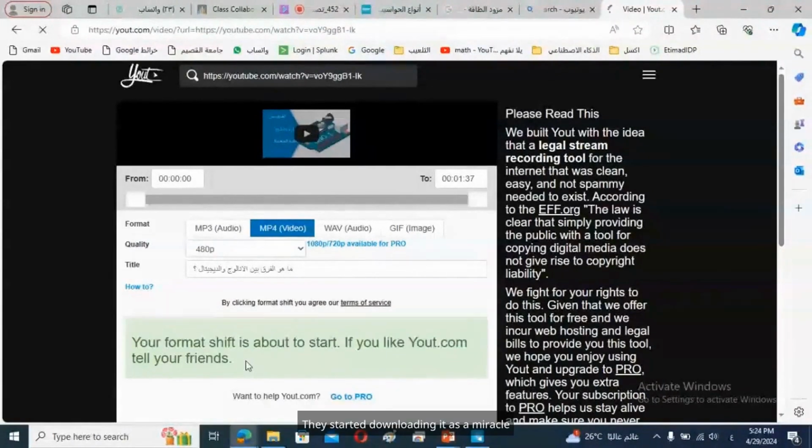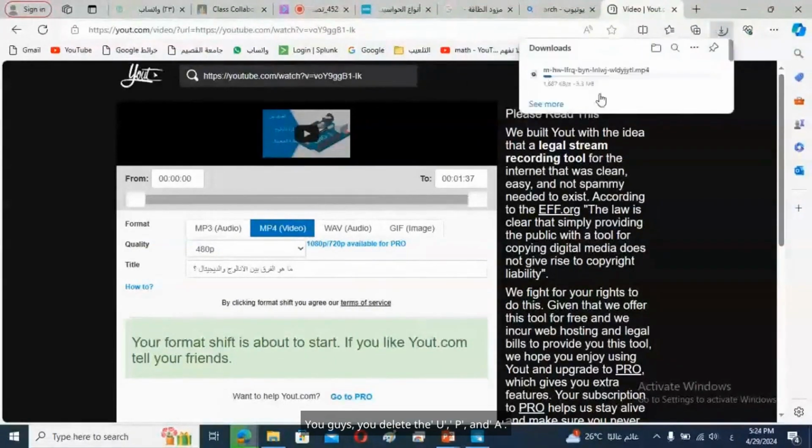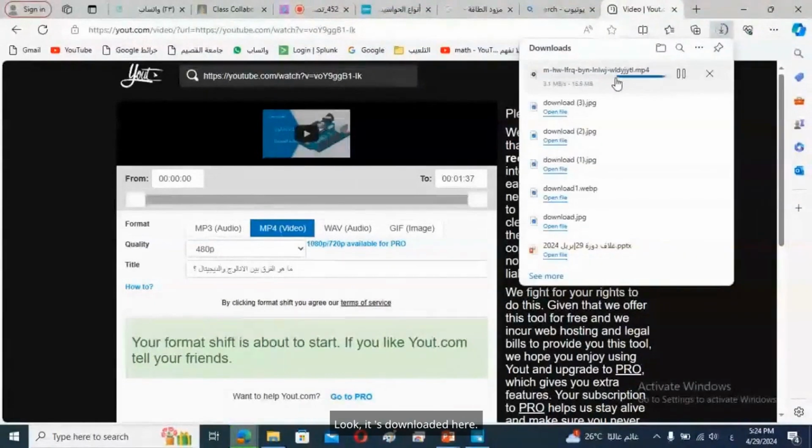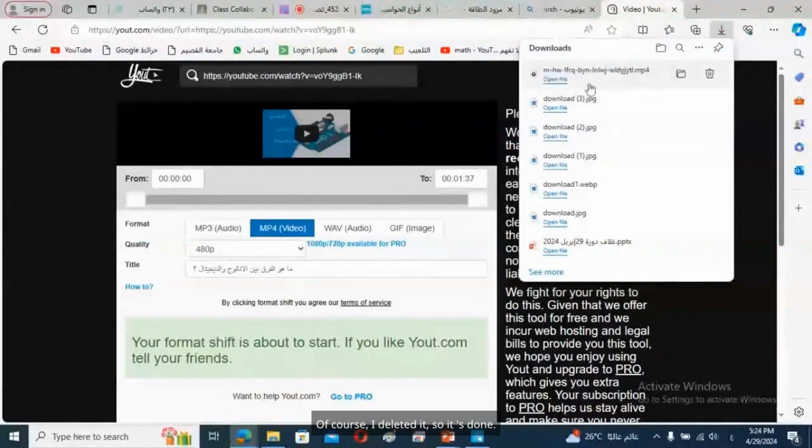It started loading quickly. And by the way, it downloads quickly. This is really great. And this is the method for downloading. You guys, you delete the U, P, and A. Look, it's downloaded here.